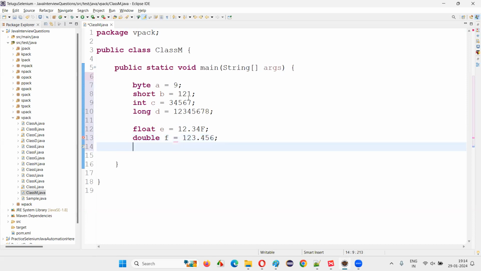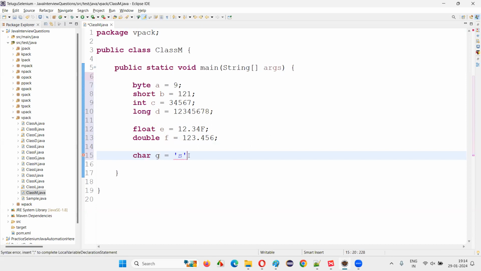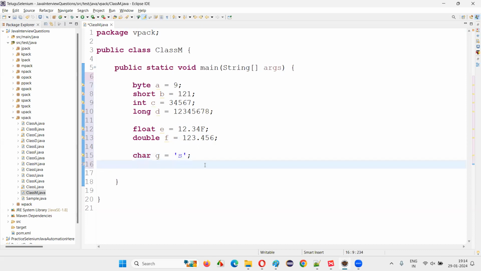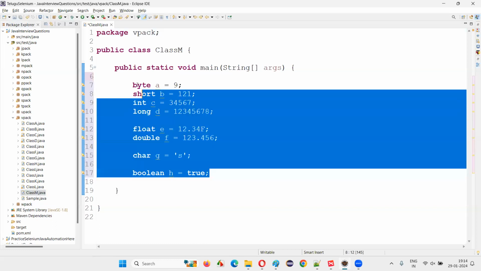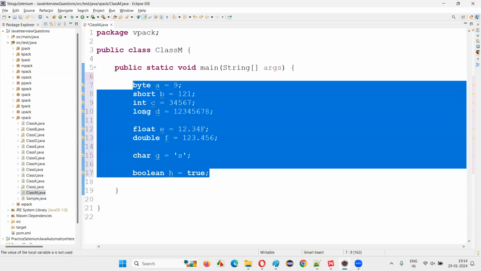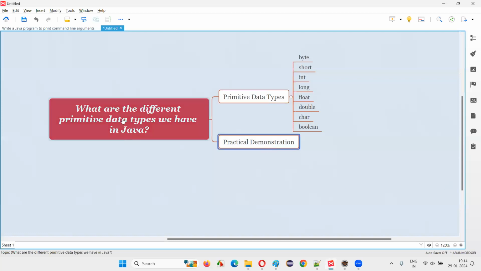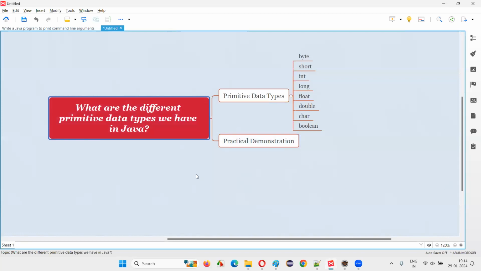Just an example, guys. I'm demonstrating different data types for you, that's it. char g, I can put a symbol or a character or number, anything between the single quotes. Then finally boolean h, either true or false I can assign. So this is an example of the different primitive data types we have in Java. There are totally 8: byte, short, int, long, float, double, char, boolean. So hope with the practical demonstration, you got the answer for this question. That's all for this session.